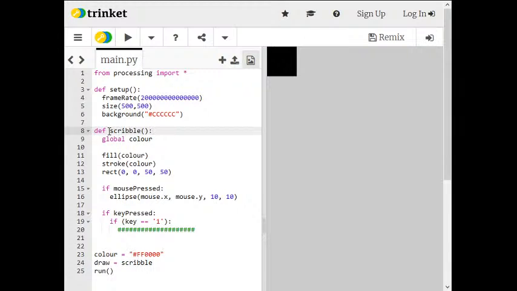So we go into the Scribble function, and then we tell it that it's allowed to access color. It's allowed to see what the variable color says. So we set the fill of any shape we draw to the color. We set the outline of any shape we draw to the color. Then we draw a rectangle in the top left. Then if the mouse is pressed, we draw lots of circles behind the mouse.